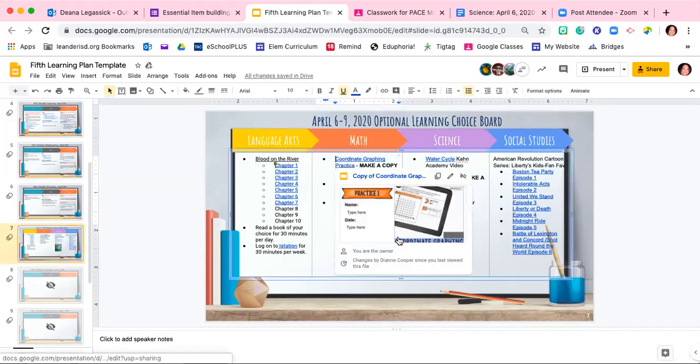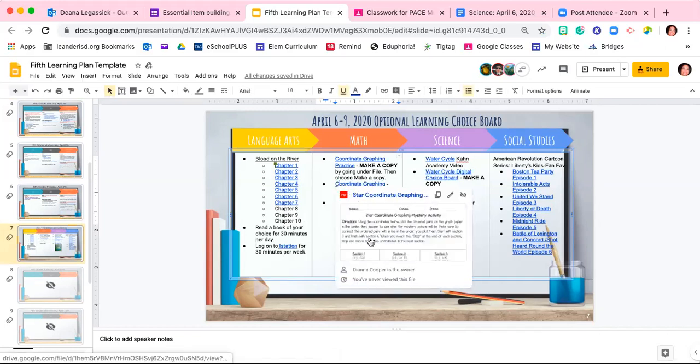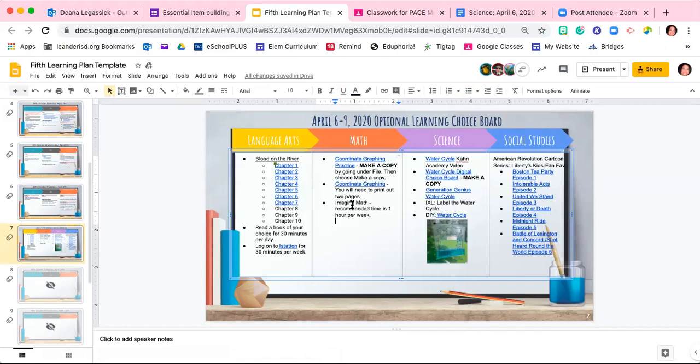And for math, this is actually a really cool game. It's an interactive game, so you get to move stuff around. It's a pretty cool one. I actually purchased that on Teachers Pay Teachers. And then this is pretty cool too. It's another little star coordinate graphing plane. And then Imagine Math is recommended for 1 hour per week. So however you want to do that.